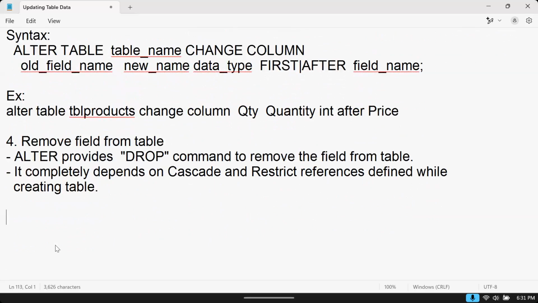You know the meaning of this, right? That means, can you drop every column? We cannot drop every column. Why? We cannot drop every column because that depends on cascade and restrict references while defining the foreign key. While defining the foreign key, what cascade and restrict differences you have defined.